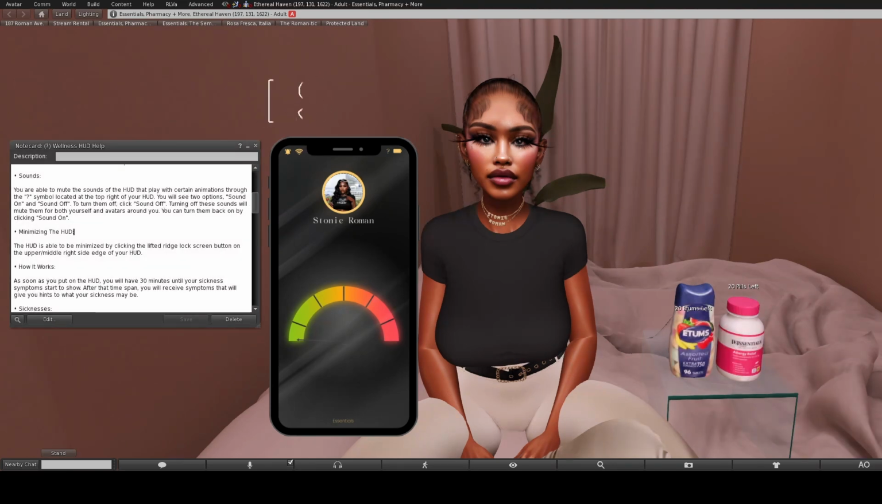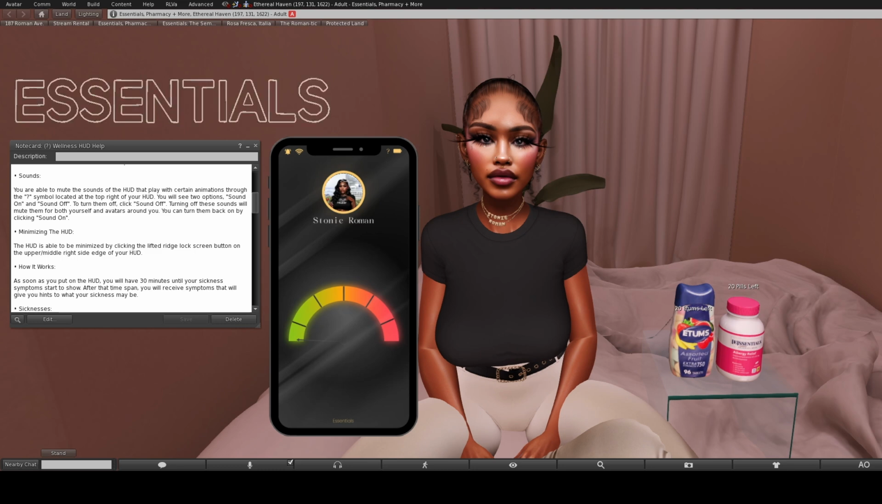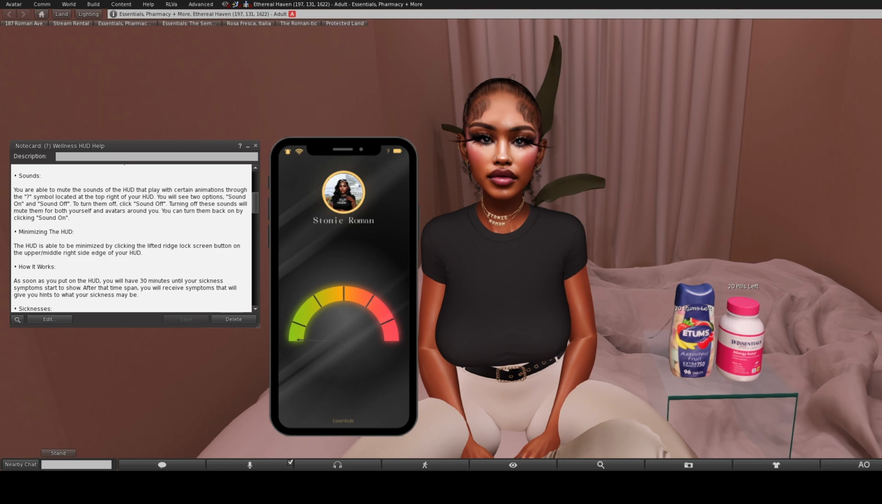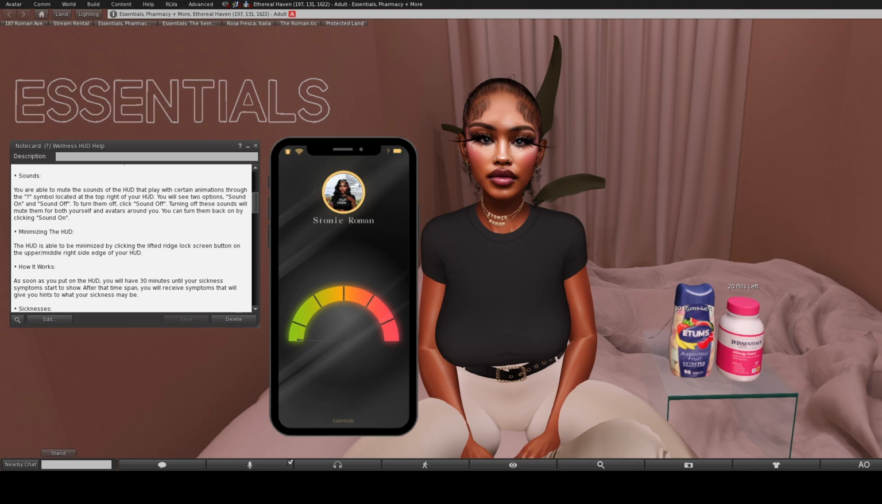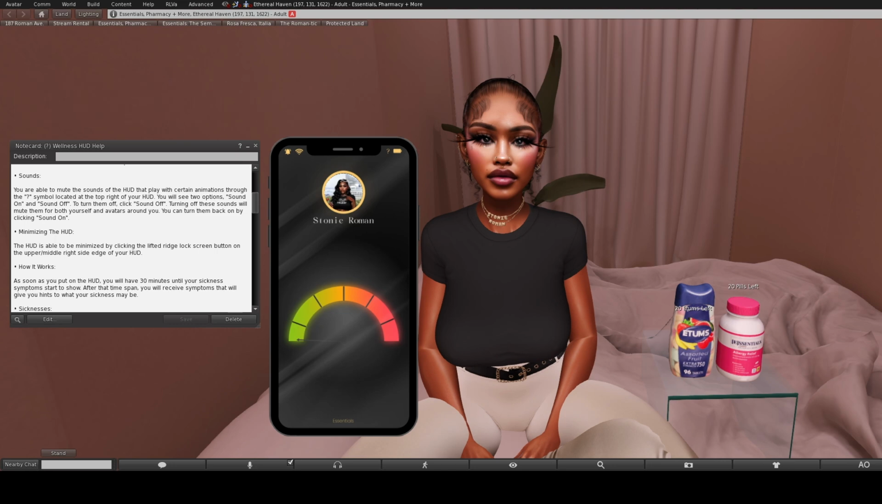The next portion of this note card goes into the sounds. So clearly you don't hear any sounds right now, but I will give you an example of the sounds that go off in this HUD. You are going to hear either a man or a woman coughing, depending on what avatar you have, or whatever gender of the HUD you want to use. I'm going to just show you how the woman cough is.